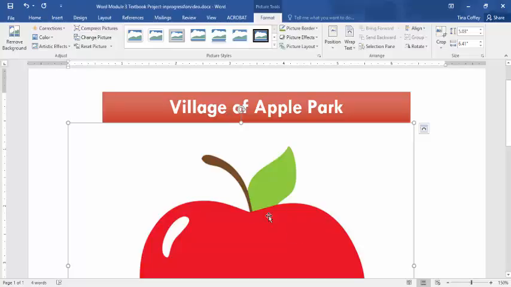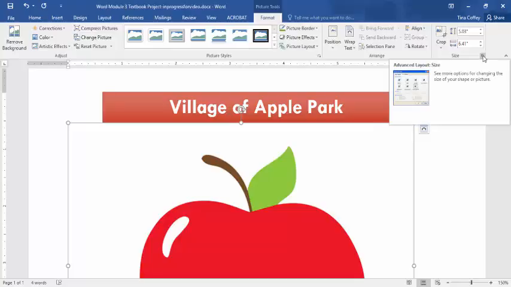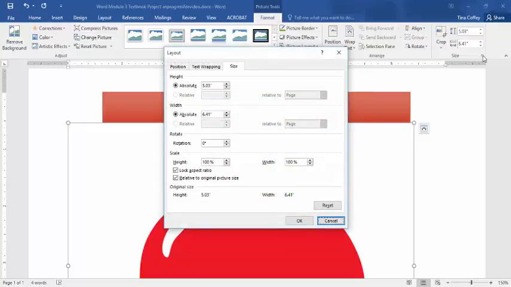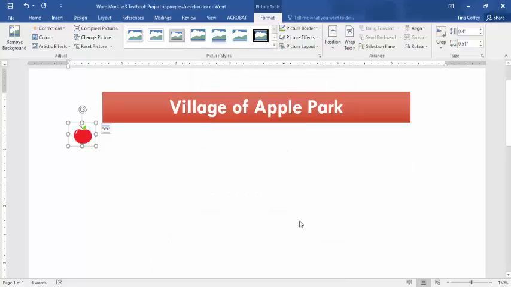Now, when I have my picture selected, remember I have my Picture Tools format bar, and that's only there when I've selected my picture. So I can find the size area and click on the Advanced Layout button so that I can change the height of my apple by a percent. So I want it to only be 8% of its original size.